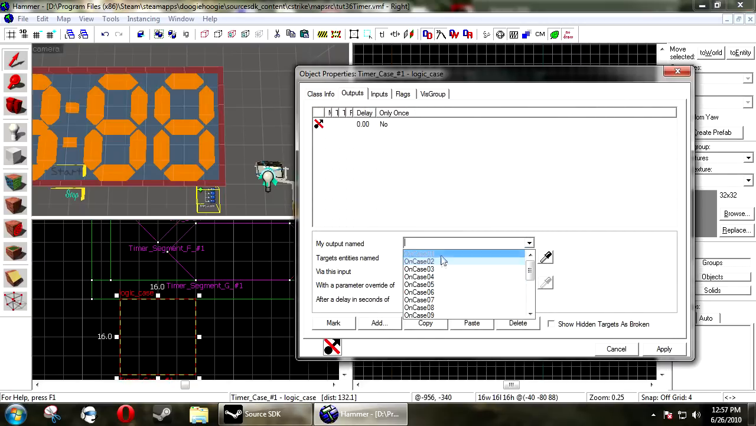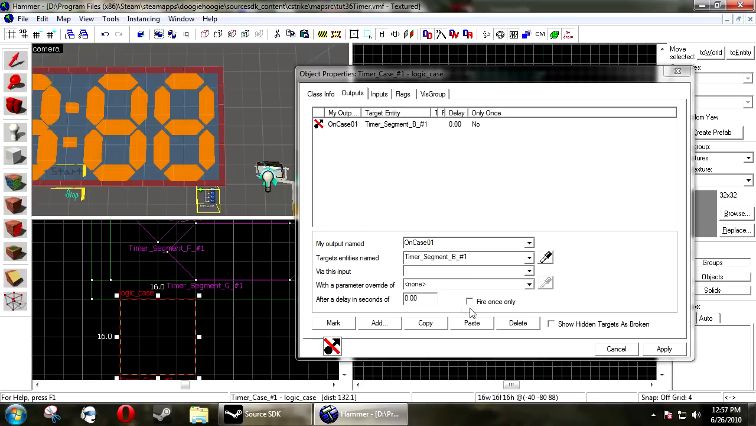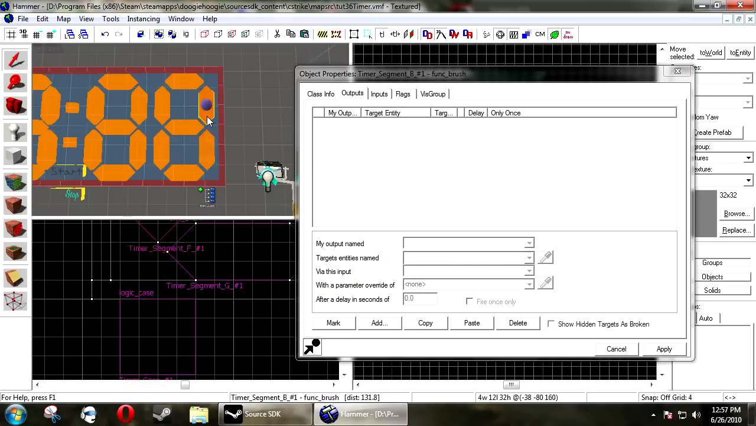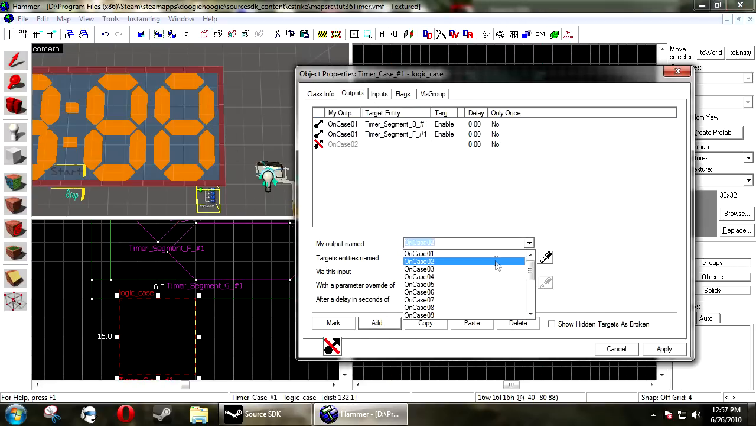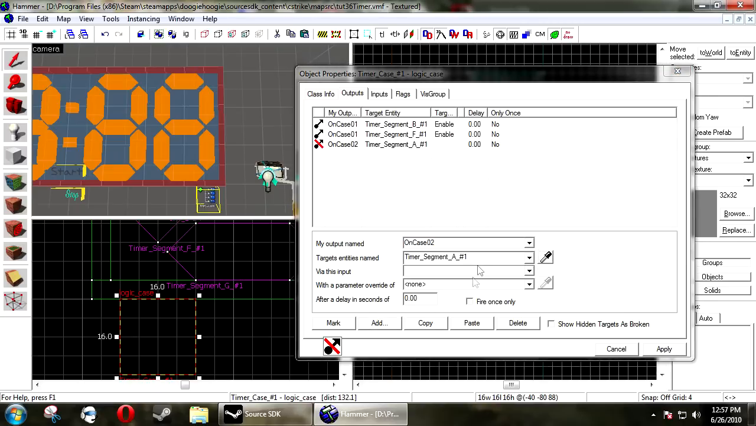So click add under the outputs tab. Click add on case 1. And now you want to enable the two segments that will make the number one. So it's just these two that make the number one. So that's what's going to be enabled. So now we want to click add on case two. And we want to enable all the pieces that would make number two.